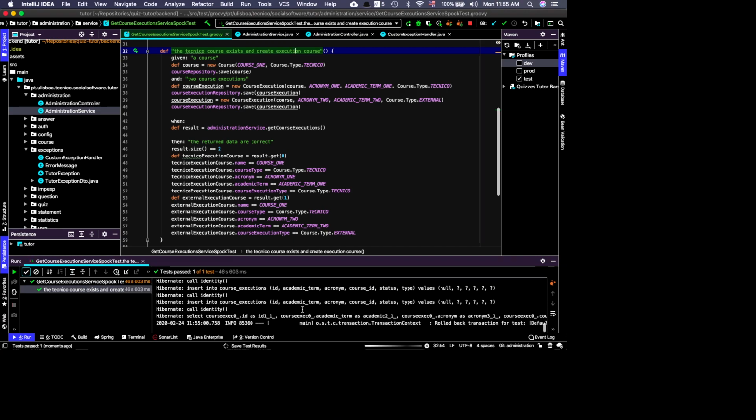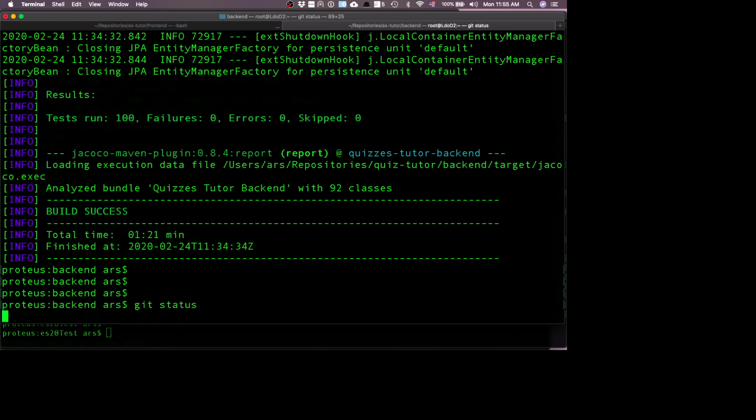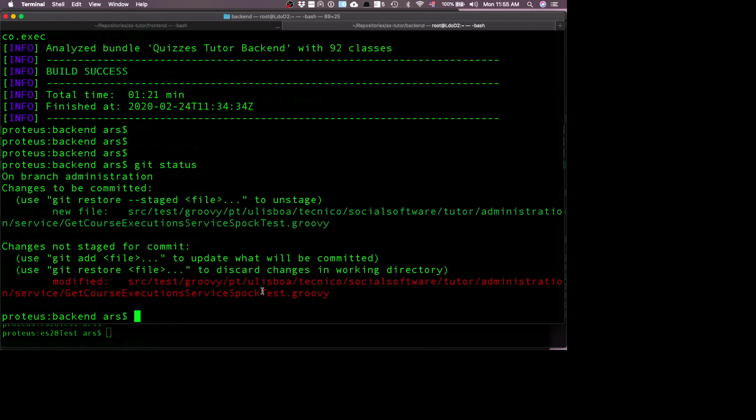The test is still running, with the test passing. So I go there and do a git status. We'll see that the Groovy class where the test is implemented is here. So I do a git commit -s -am, which is a short way to do it. I'm adding this and then committing it, so -a. And what I'm going to write is test get course executions, and then I say that it closes the 90 issue.